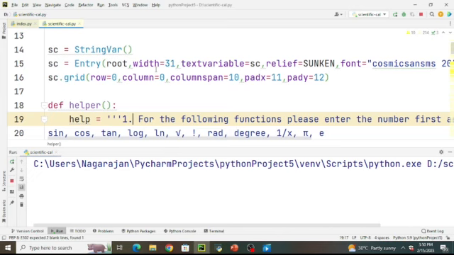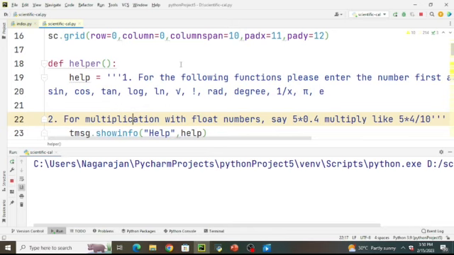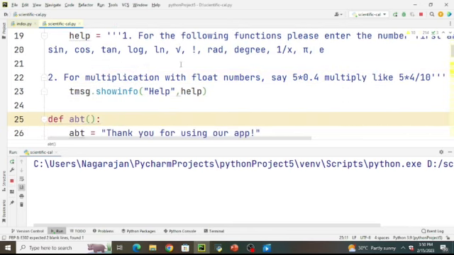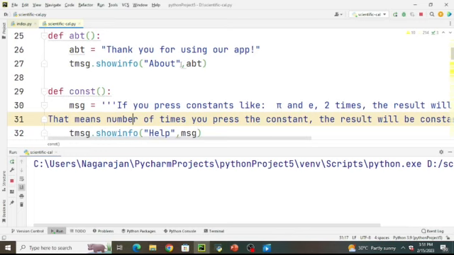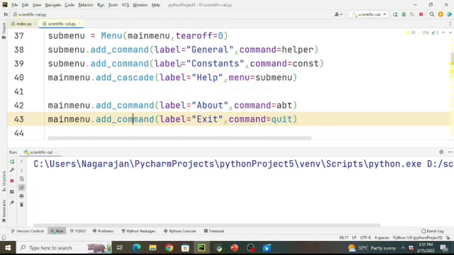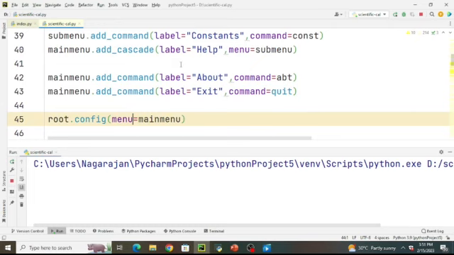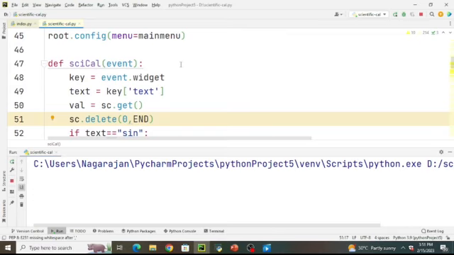We are going to use a function called helper, because once the class is declared there will be an about function, a helper function and an exit function. When you press exit, it moves out of the screen. Then we go for multiplication with float values, and the about function where we give the information, then the constant function. Then we go for the main menu where we go to the submenu, like add submenu dot add command, then label names, and main add command dot about, exit and so on. We then define the event handler, where key is equal to event dot widget and text is equal to the text of key, and so on.